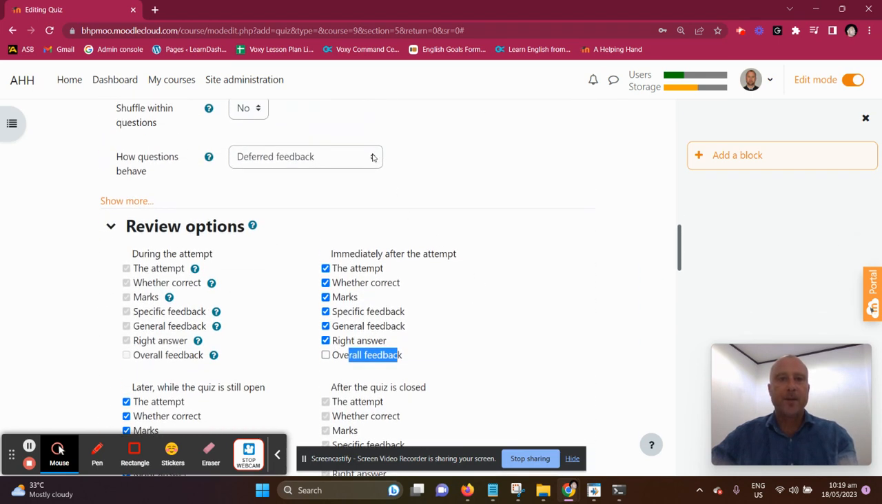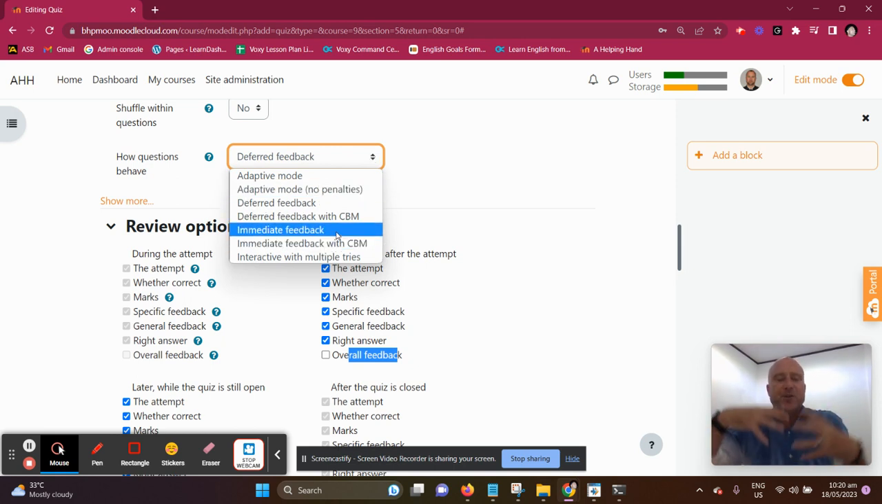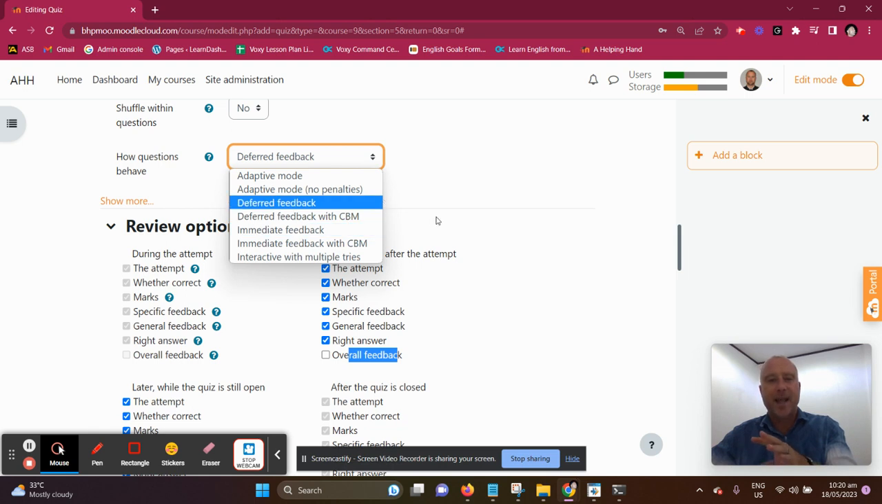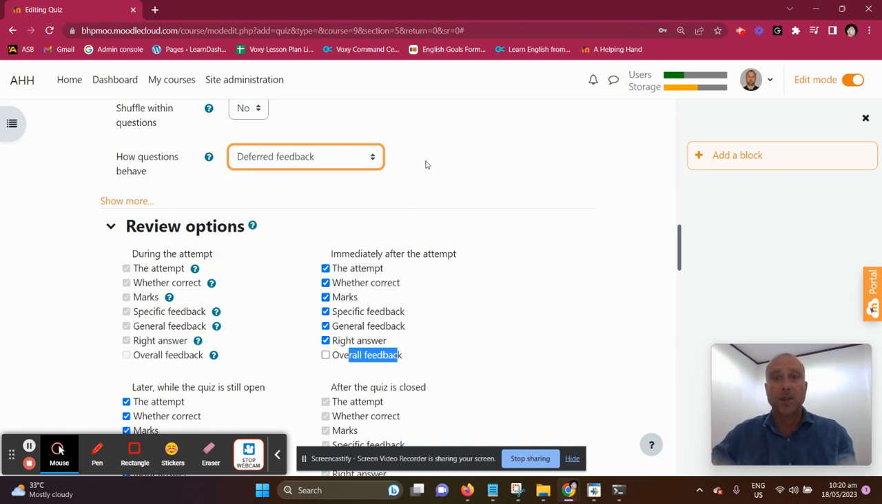However, the feedback could be deferred, as in not during. Immediate feedback is given immediately. And these two things, they seem to contradict, but they do end up making sense. Please read the information I put in the written instructions. That will make it clearer. An adaptive mode allows you to, when the students do it more than once, that means they do not have to answer the questions they got right the first time or the second time, the times before.